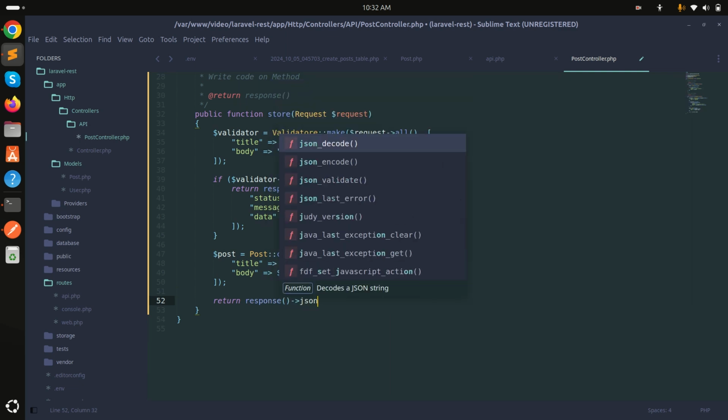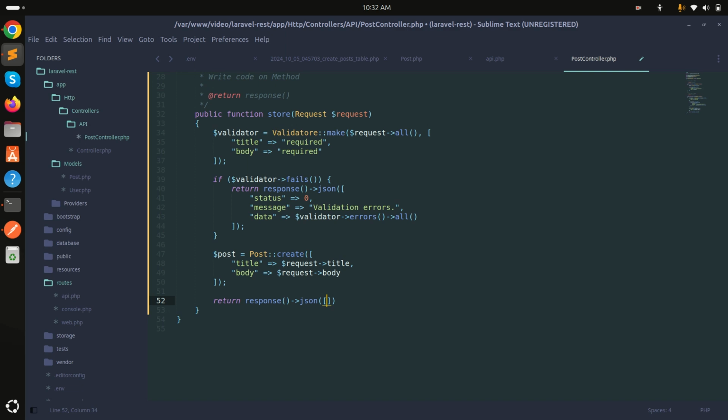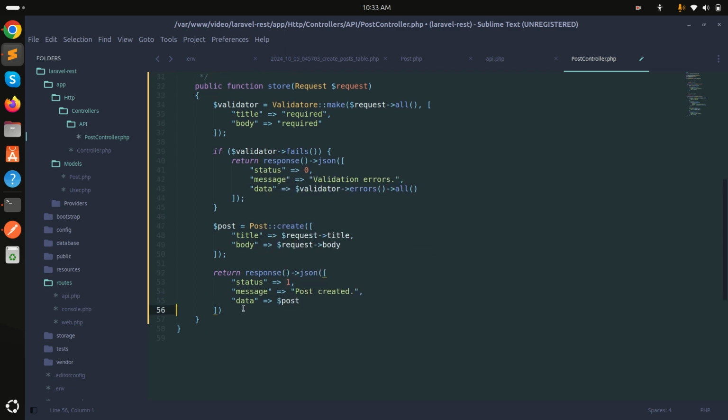And the same thing, if everything is going fine, I will respond with the json. Inside that I will simply return status as 1, and the message will be simply post created. Then I will say data, and I will simply pass the post object. Okay, simply that's it. So you can see that this is the post API.